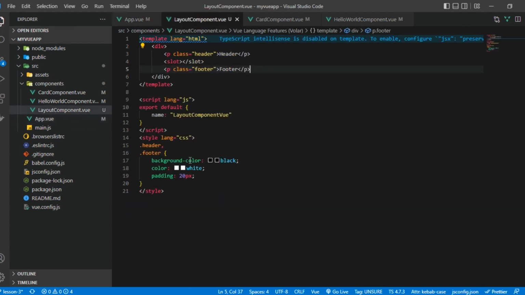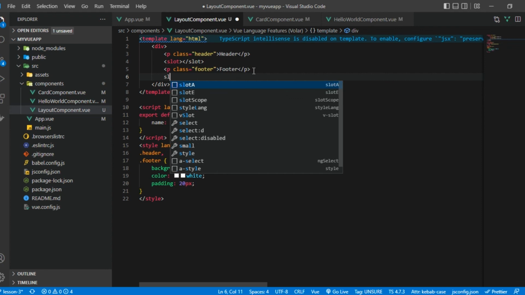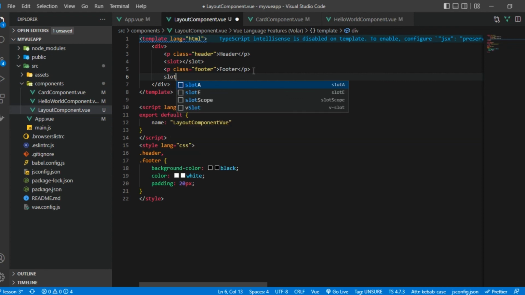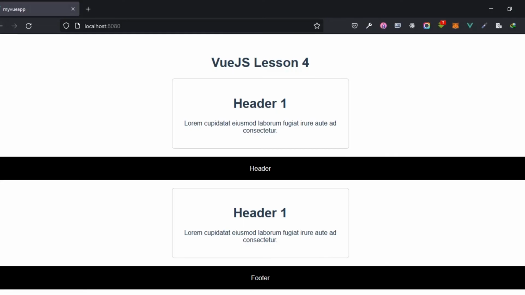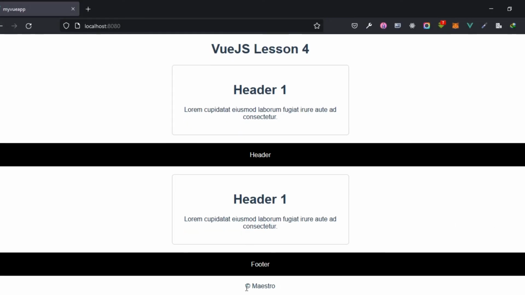Now coming to our layout component, this is the default slot we have here. And then we can actually do something like this: slot. Let's bring in slot, and then let's do something like name equals after footer. Okay, let's save that and let's see what we have. Is that showing up? Okay, we can see it right here after footer. It shows up after the footer.